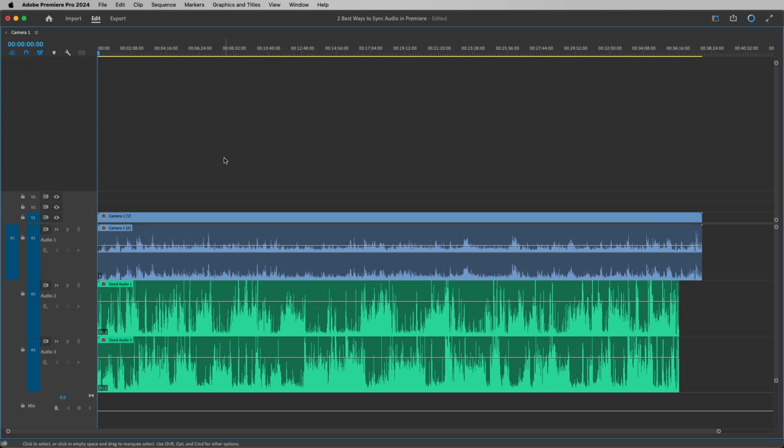Okay, so there are two really simple ways to sync audio in Premiere. Oftentimes, cameras have built-in microphones to capture audio, but they're usually not very good quality. So a lot of the times people will use external microphones that sound a lot better.